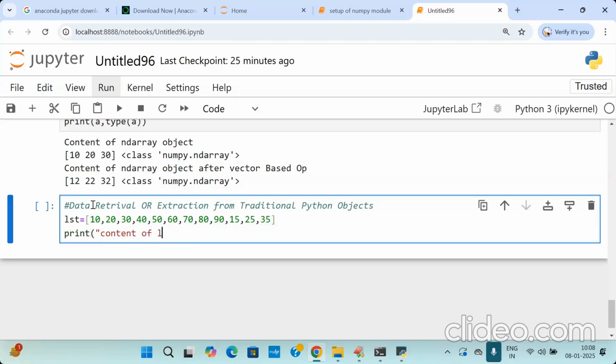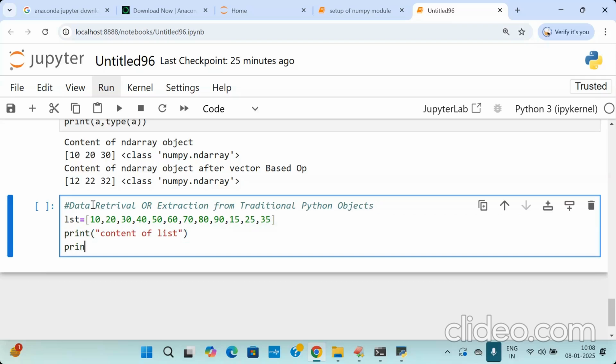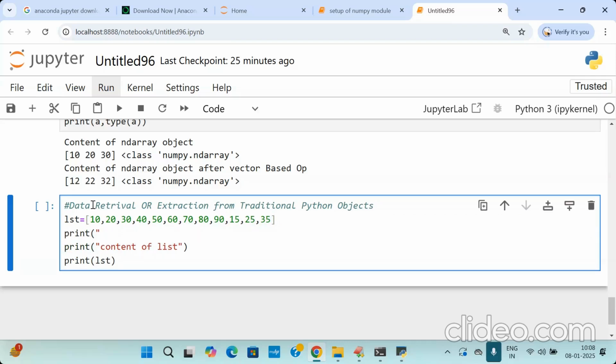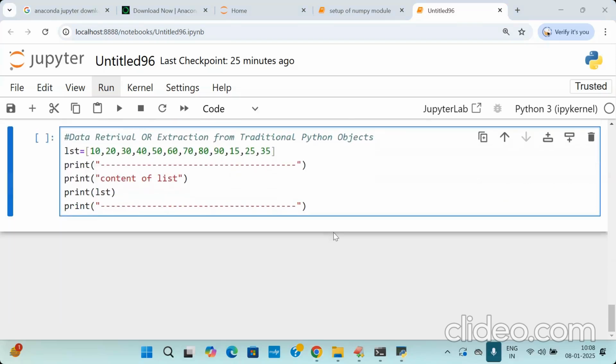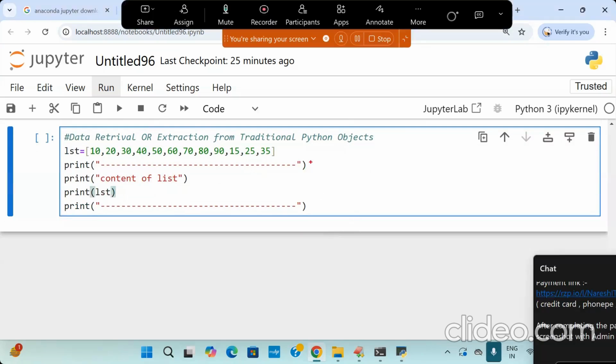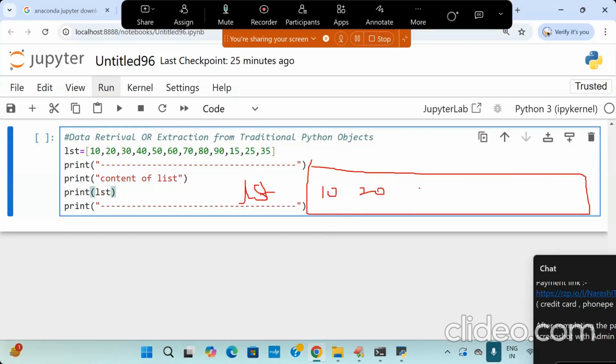This is the content of the list. So what did we learn so far in our Python class? LST, and we used to print that, and this is the list data printed. Okay, well and good, now you are understanding the list. Now how is this data stored in memory? Students, this is the list object, called LST, containing 10, 20, 30, and so on up to 35, with the indices that you know already, right?